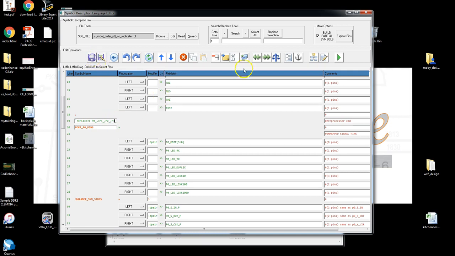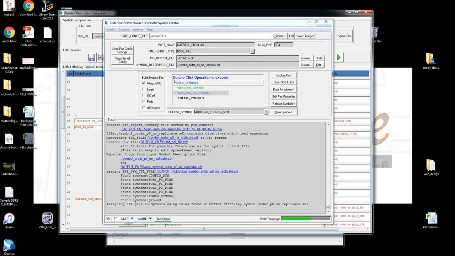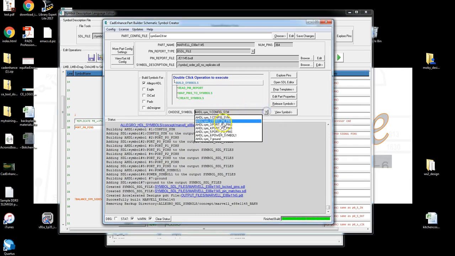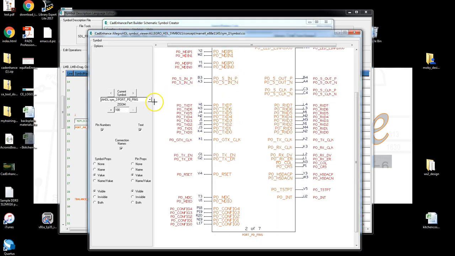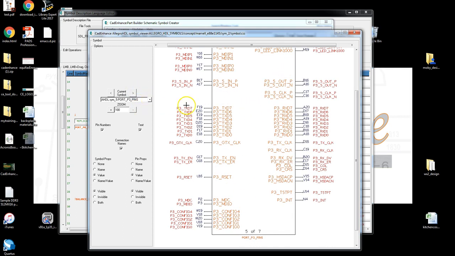So we're going to save this, we're going to run build symbols, and now we notice there's no errors. We notice now that we created a port P0 pins, a port P1, port P2, and port P3, and let's go look at them. So here's the P0, here's the P1, and it looks exactly like the P0 except all the pins are P1, P2, and P3.